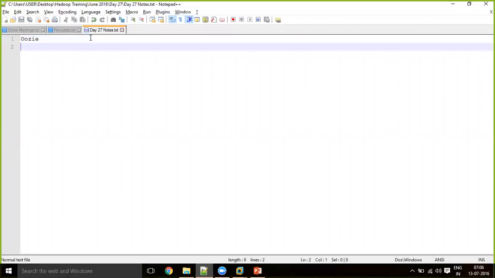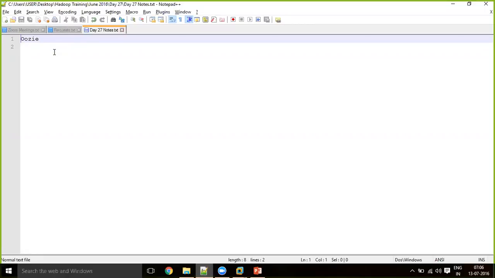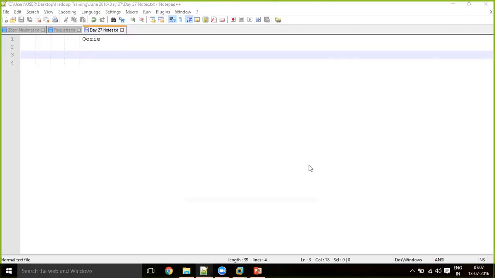No problem. So today's topic is Oozie. This is a scheduler kind of tool, a workflow scheduler. We'll discuss, for whatever tools we have discussed so far, if we want to schedule them at a particular point of time, or we need to define the sequence of steps that needs to be done.